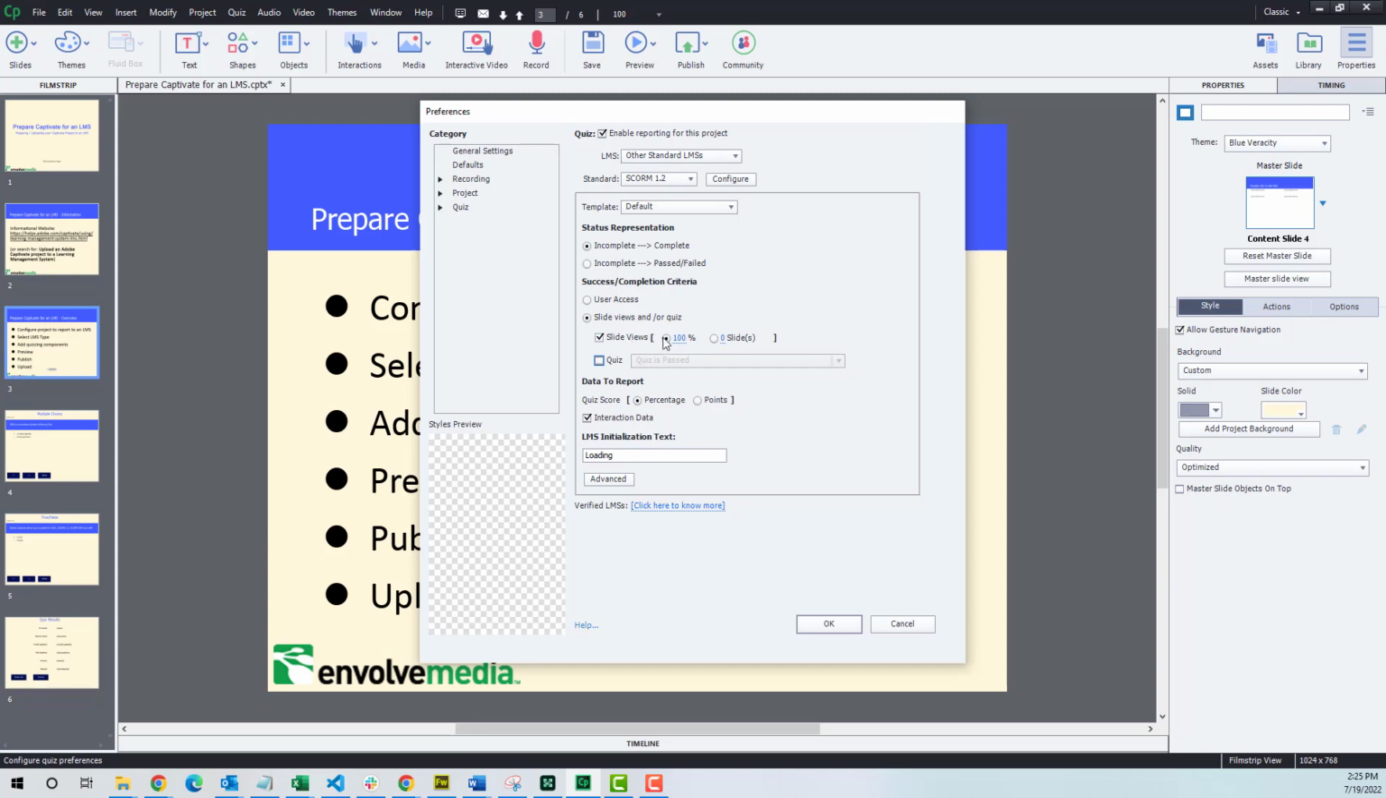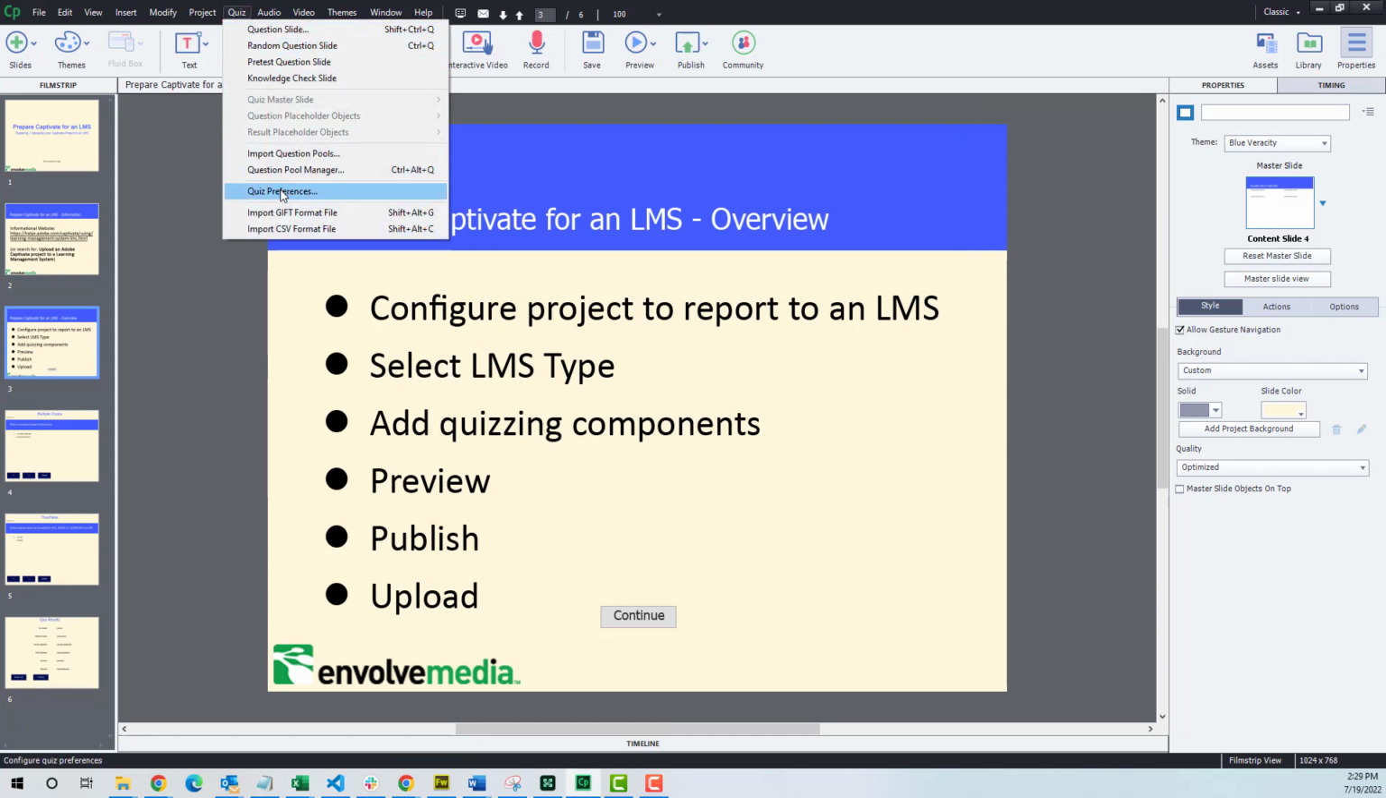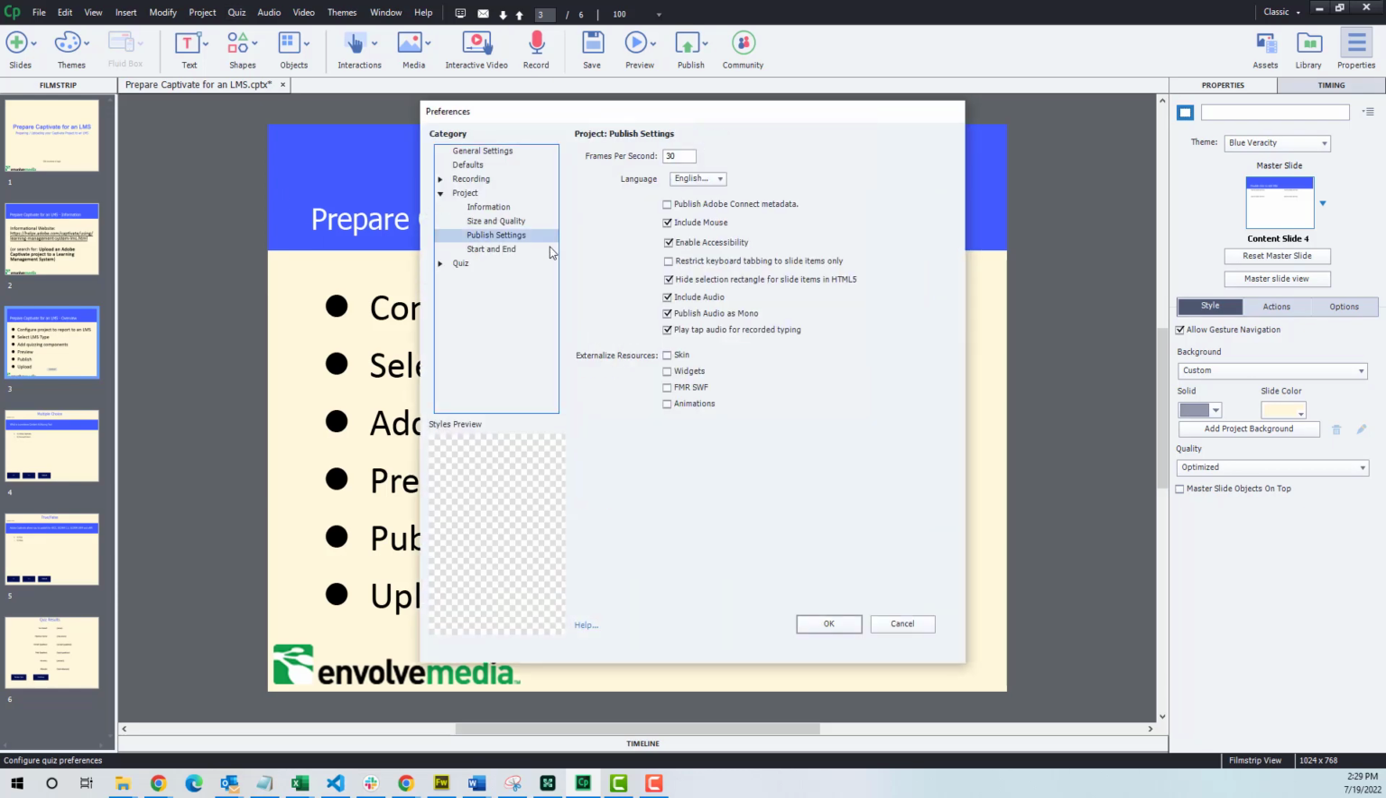And for slide views, you can set a percentage of the slides that need to be viewed before they receive a successful completion, or the number of slides if you wanted to hard code it that way. Once the LMS options have been configured, please click OK. A quick note that if you are publishing for Adobe Connect, please enter the Publish Settings dialog by going to Quiz Preferences, Project, and Publish Settings, and check the box that says Publish Adobe Connect Metadata.